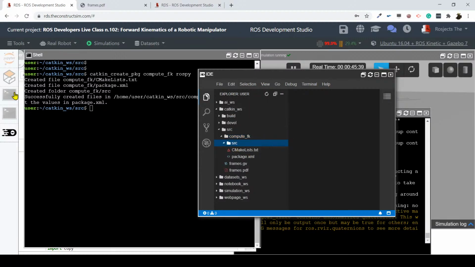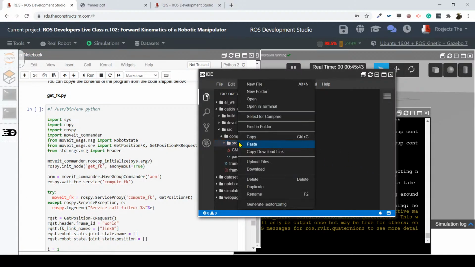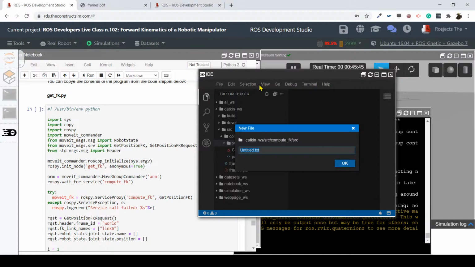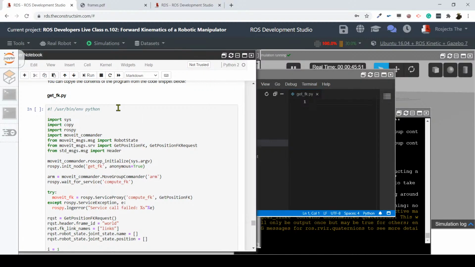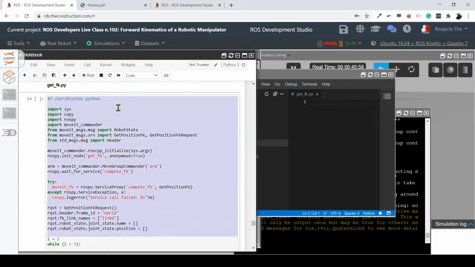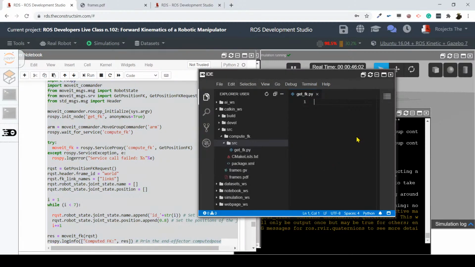So now, inside the src folder, I'm going to create a new file, and I'm going to name it get_fk.py. It's going to be a Python file. And finally, inside this file, I'm going to copy and paste the code I have here. Control C, Control V, and I'm going to paste the code here.